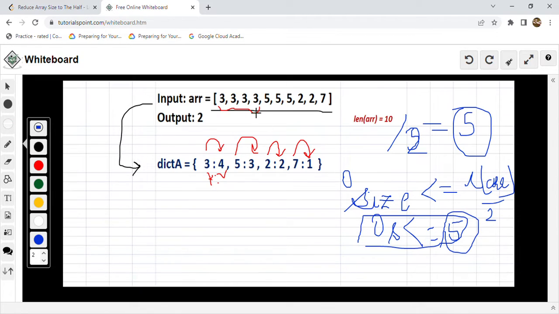By removing elements from this array. Now how are we removing?